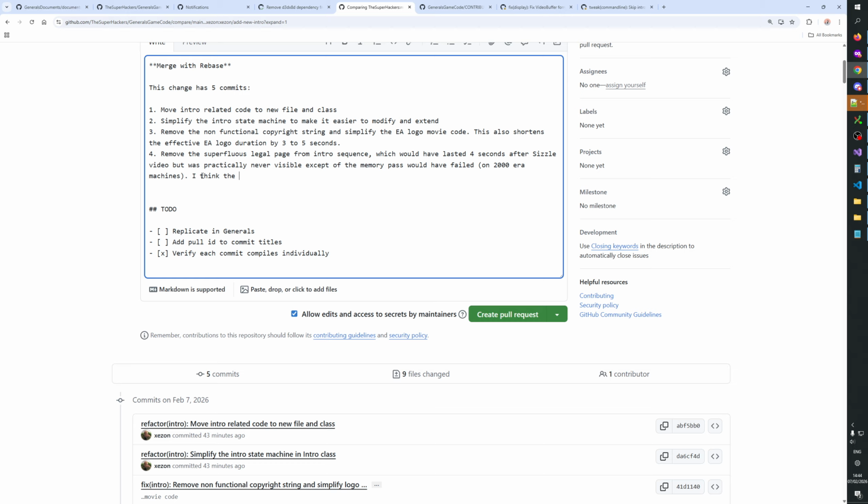I think the condition was actually meant to be the inverse. Okay, move intro related code to a new file and class. Simplify the intro state machine to make it easier to modify and extend. Remove the non-functional copyright string and simplify the EA logo movie code. This also shortens the effective EA logo duration by 3 to 5 seconds.